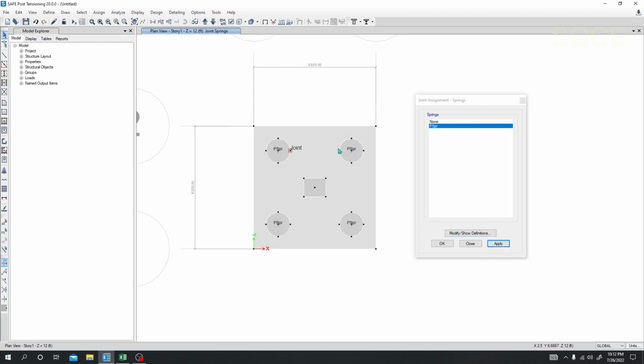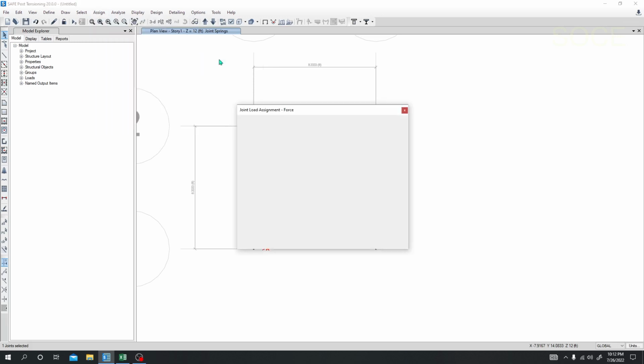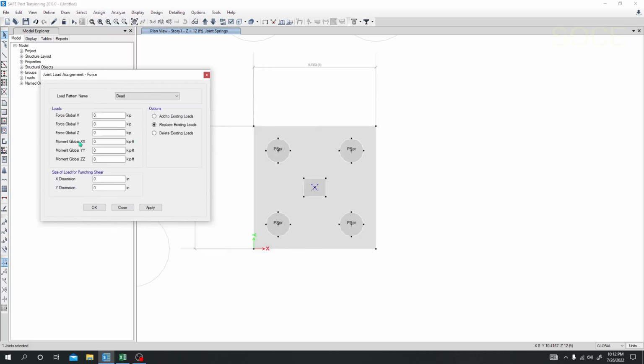You see, we have provided our point spring data, then click OK. After that, I'll select that point and assign load on it. I'll go assign, then joint load, then force, and here the most important thing, you have to provide the size of load for punching shear. So that will be same as your column. So for X that was 18 and for Y that was 15.